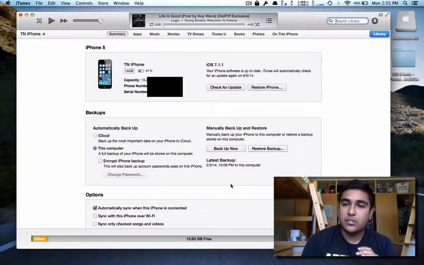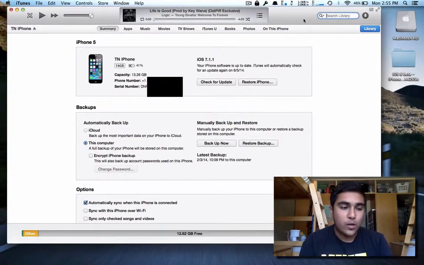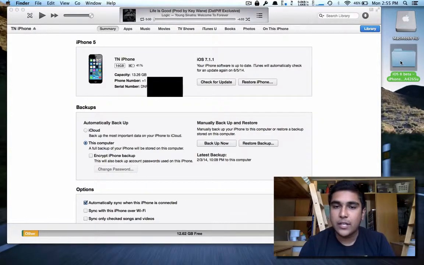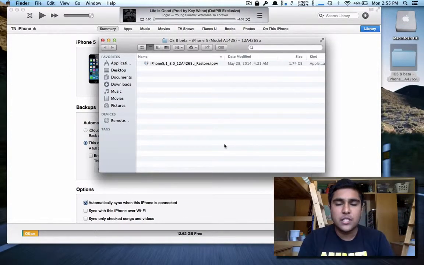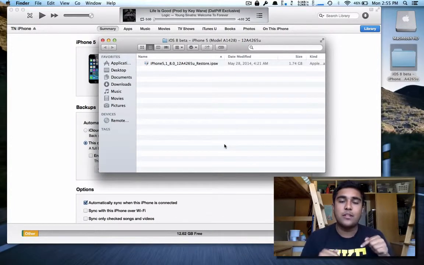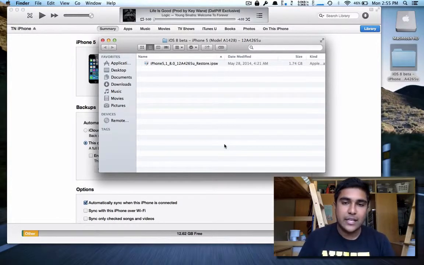Now, first thing you need to do is download the beta firmware, the new software for your device. I have it right here downloaded. I'll have links down below and I'll always be continuously updating them if they're down or not working, so the description will always have the most updated download links at all times.